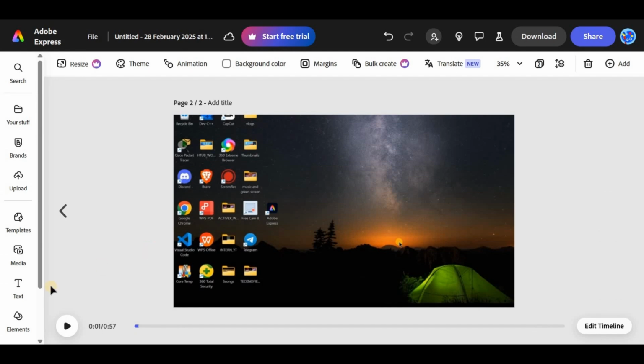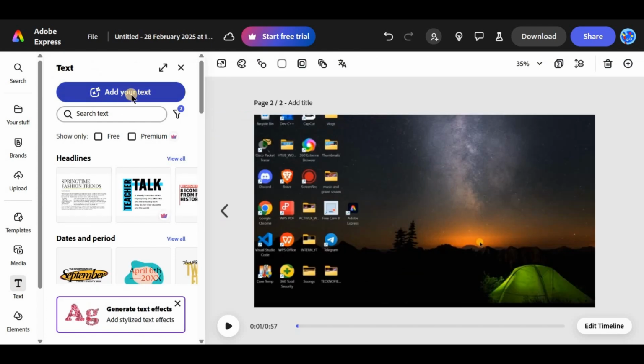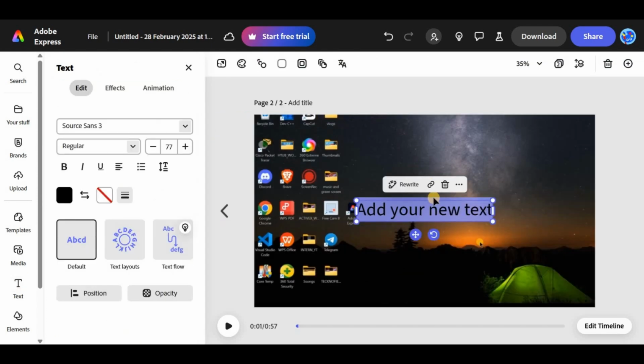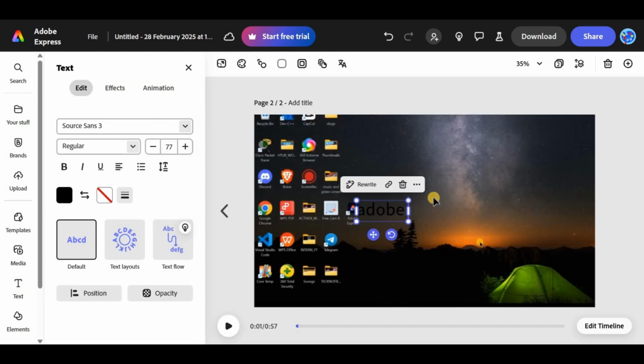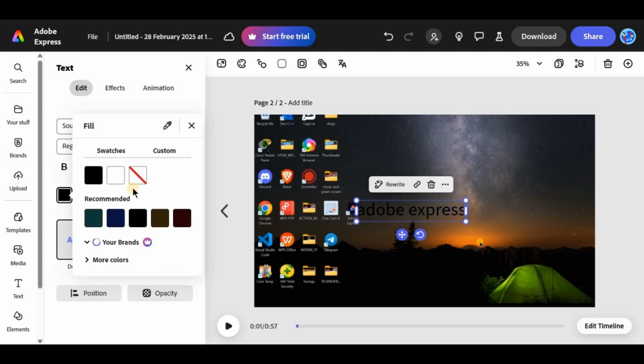Tap on text from the left toolbar, select add text and type in the message you want to appear. You can move the text around by dragging it to your desired position, customize the font, size, color and even the animation style to make it pop.